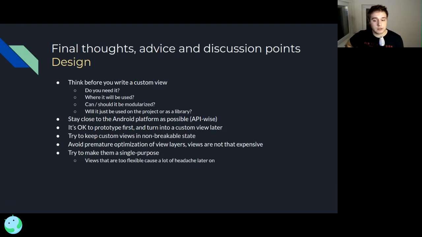Try to make views single purpose. If you make them too flexible, which we did a lot of times, I have to admit, it's a headache to manage later, because it can break in so many ways.